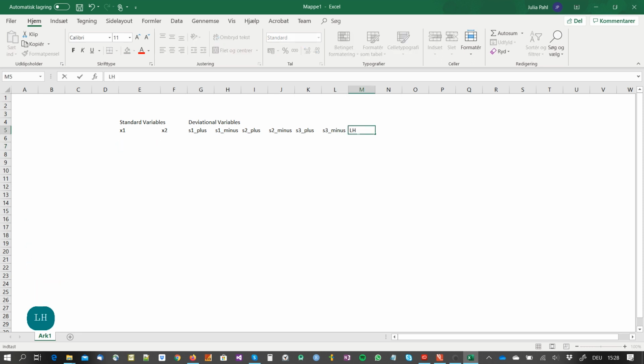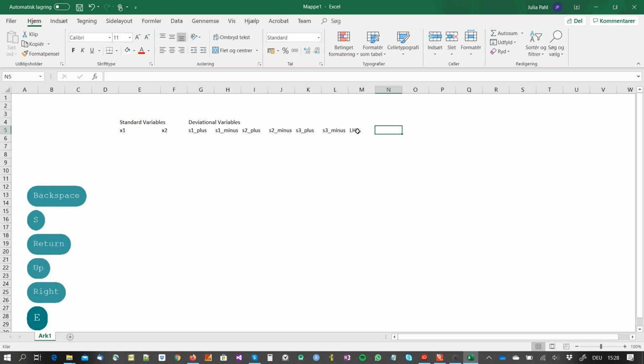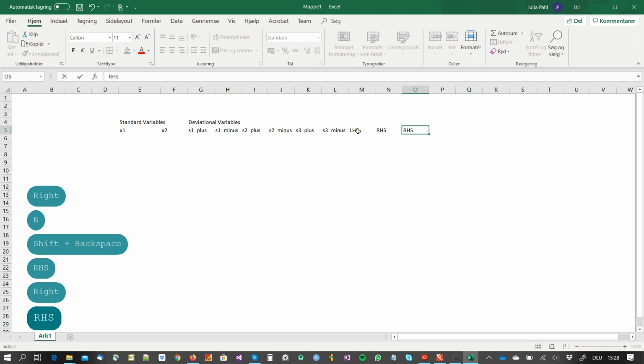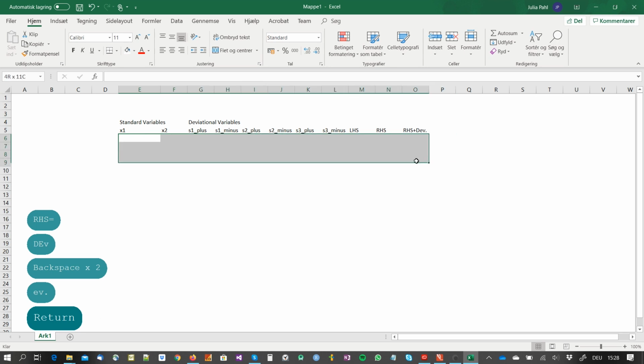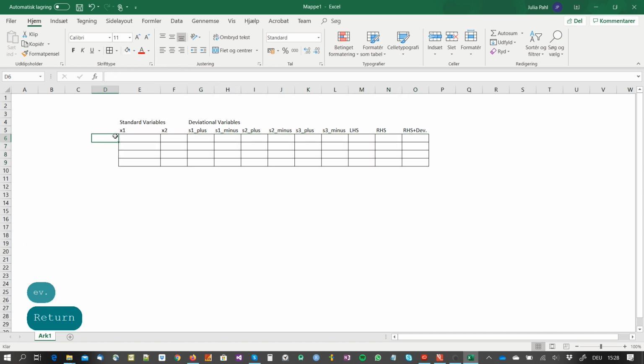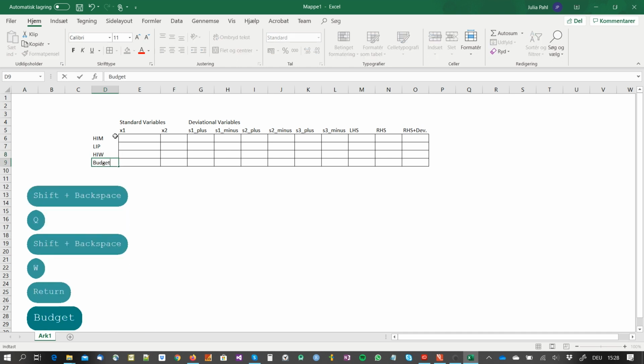So here I define now the left-hand side, and this comes later, and the usual right-hand side. And what I want also to see is the right-hand side plus our deviation, if we have one from the goals. So these are my fields. Then we have 4 constraints together with the budget. So we had the high-income man constraint, the low-income people constraint, and the high-income woman constraint, and then the budget.